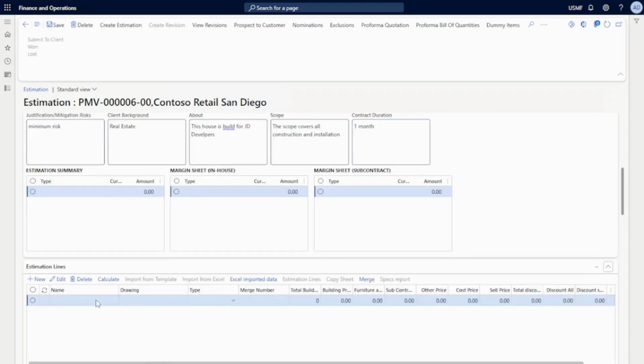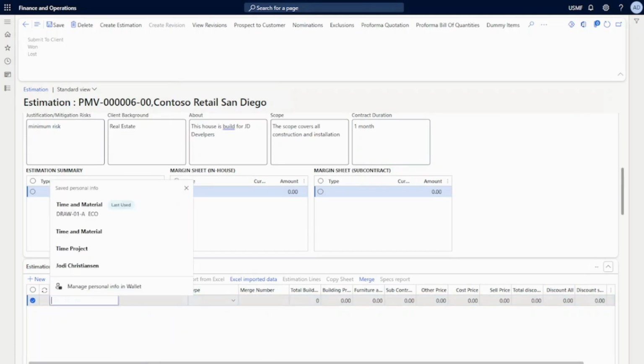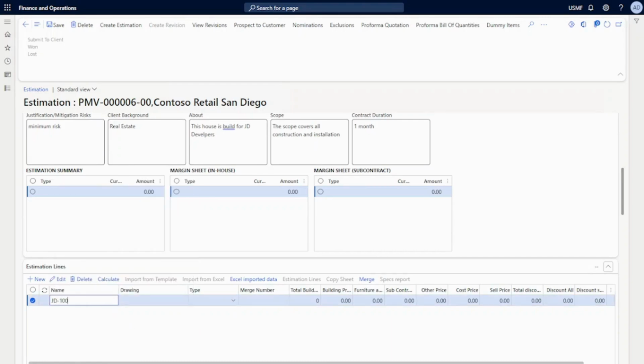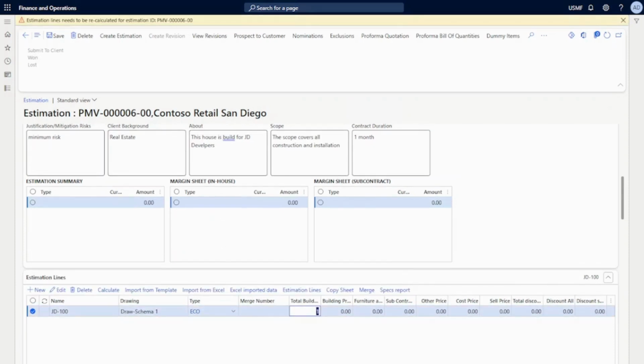Correct? So here I'm going to create an estimation line here, which is going to be required. I'm going to add the drawing, which is basically the schema. User type. You select the number of buildings here. I'm going to click save. So it's going to give a message that the estimation line needs to be recalculated. So first we need to create estimation lines where we get the information. So I'm going to click on estimation lines here.